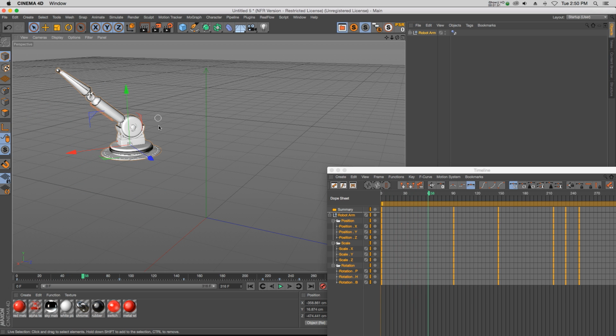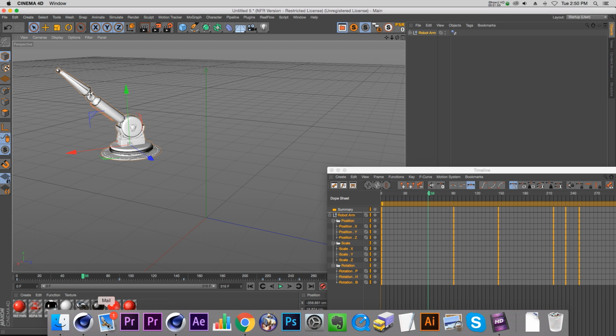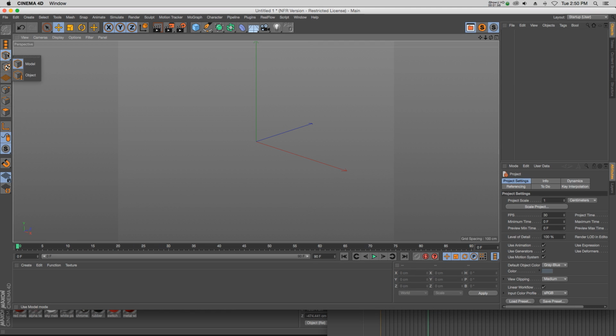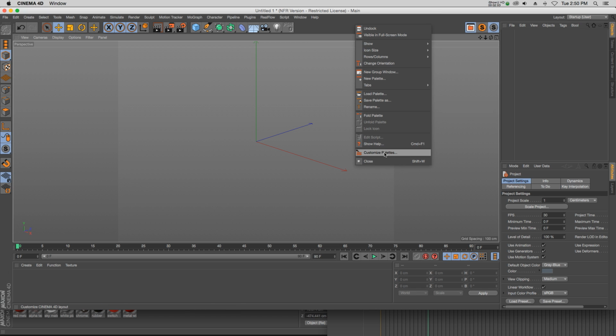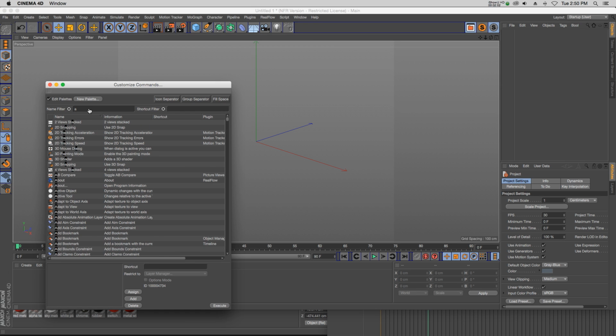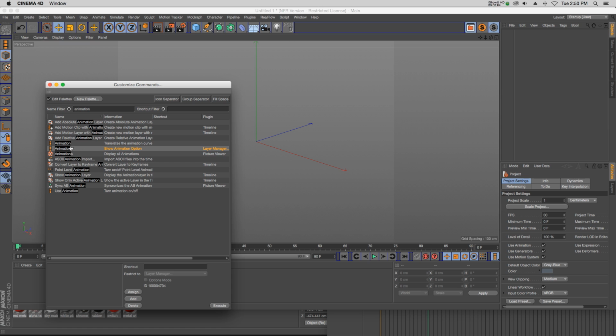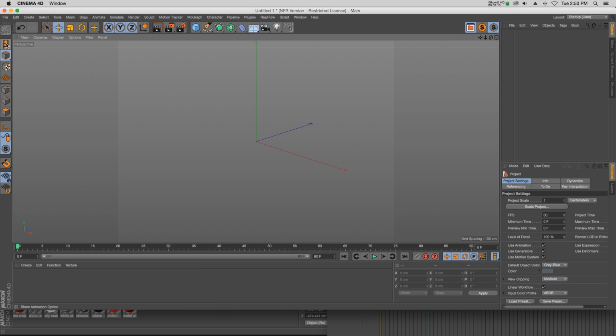One thing I did find out was that this is R18. If you're using R17 and you look here, it's not there. So what you're gonna have to do is go to right-click Customize Palettes and type in Animation. And there's two of them. I think it's Show Animation Option. Just drag that up onto here and then maybe save your layout and you'll have that guy available.